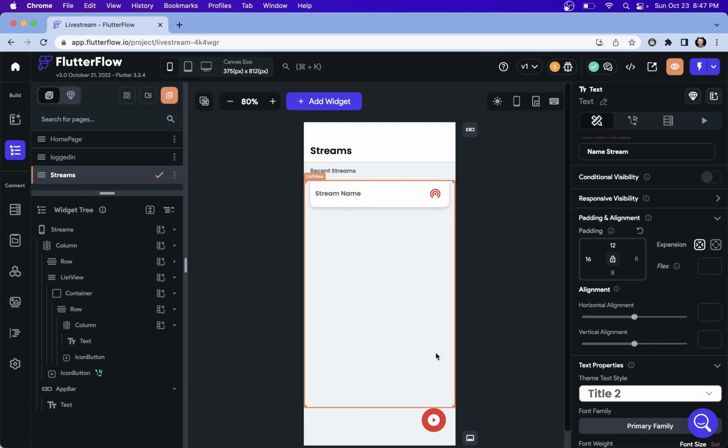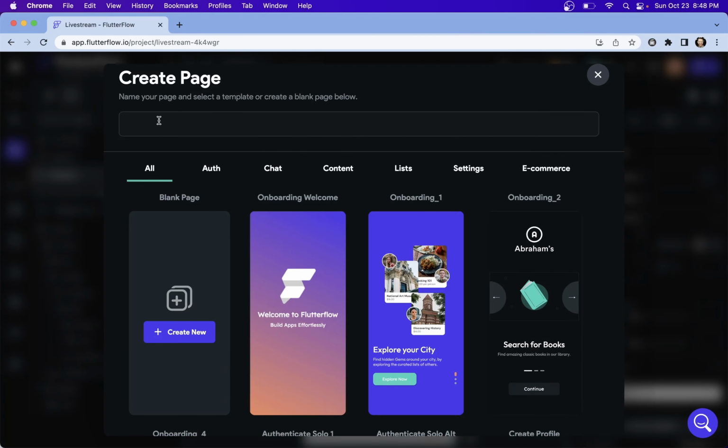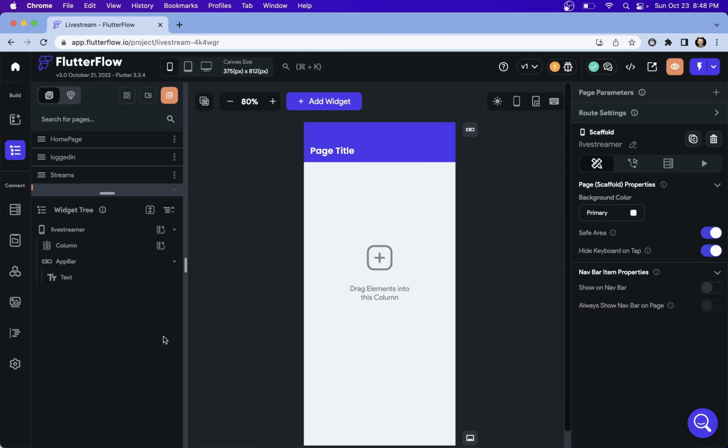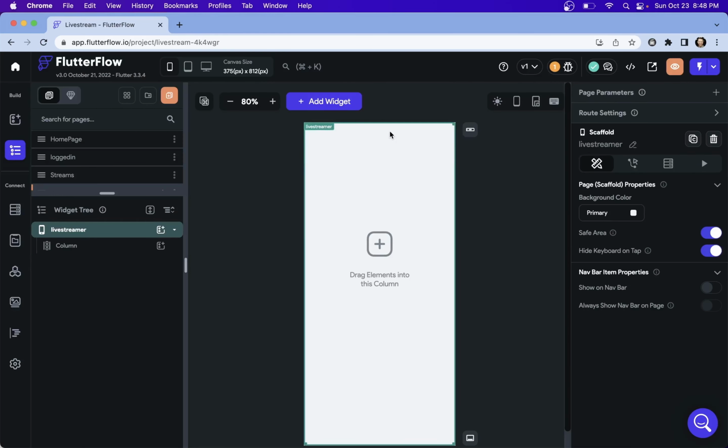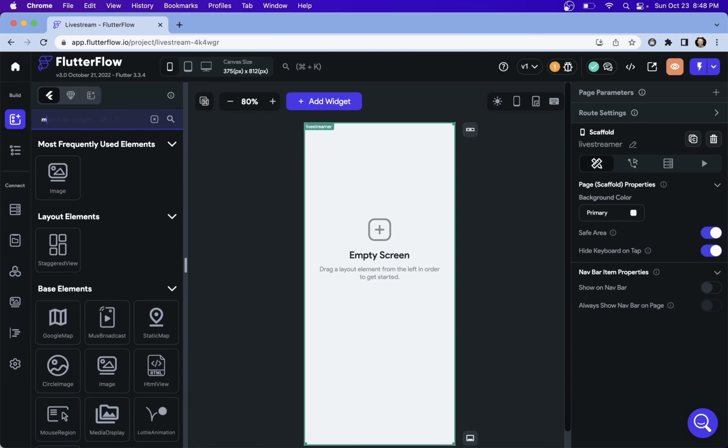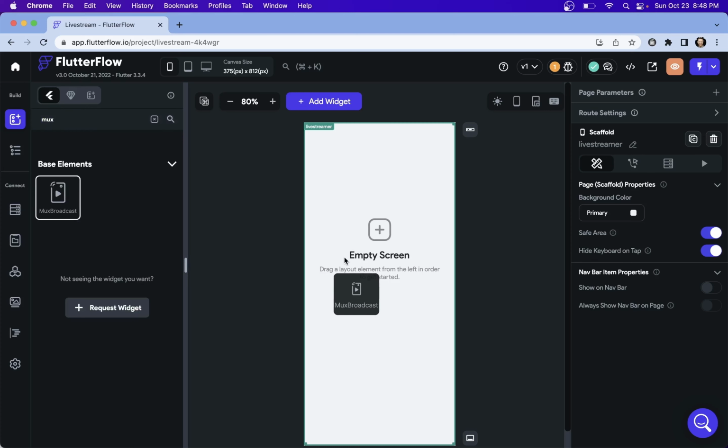Next, let's add our 2 live stream pages. So the first one, let's do the page for when you are doing the live streaming. So let's add a page. We'll call this live stream. Just make it blank. Let's get rid of our app bar. Let's get rid of our column. And all we need is our Mux broadcast widget.